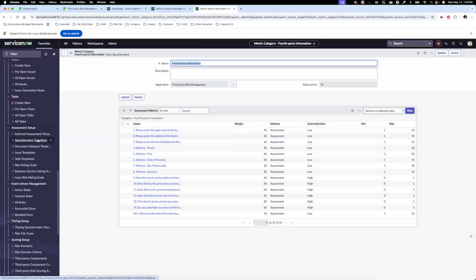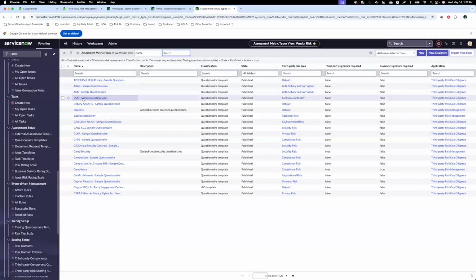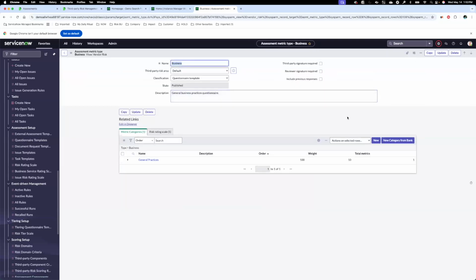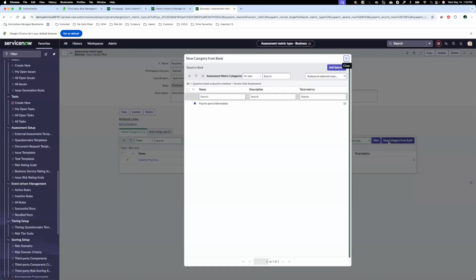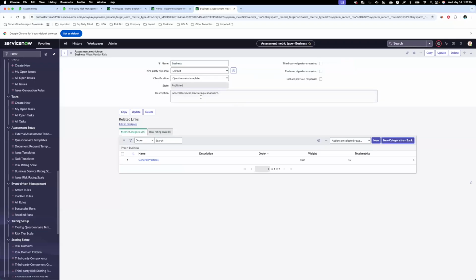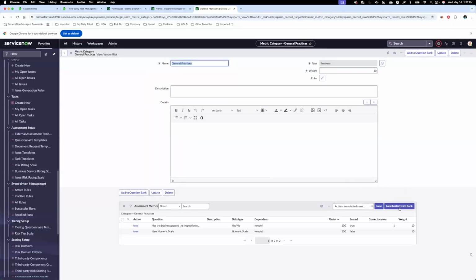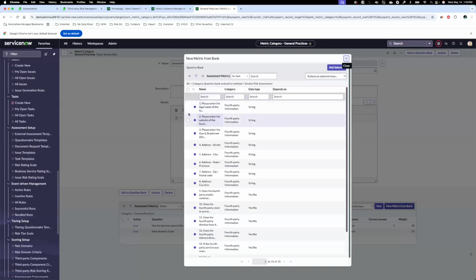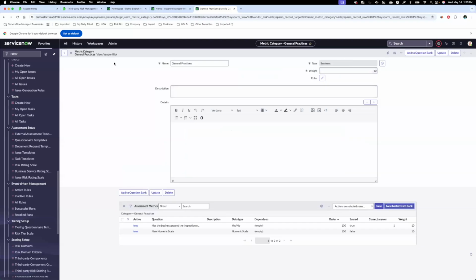So let's navigate to the questionnaire templates again and open up any one of these, let's say business. And let's say you want to add a new category from the bank, then you can click on this button, new category from bank, and add fourth party information category to this questionnaire. If you navigate to the category itself, you can add new question from the bank, called new metric from the bank in this case. So you can select these individual questions and then add the selected questions to the metric category. So that's really the purpose. It encourages reusability across multiple questionnaire templates and helps improve efficiency with the process of setting up the questionnaire templates.